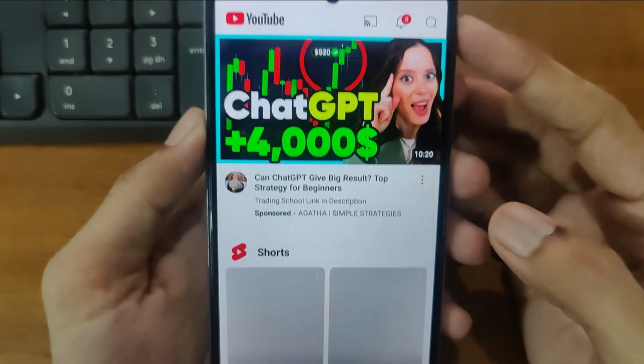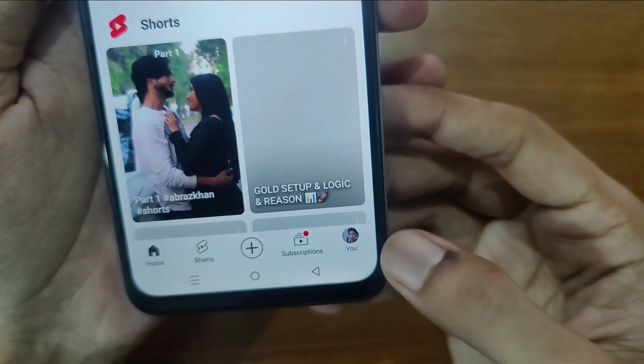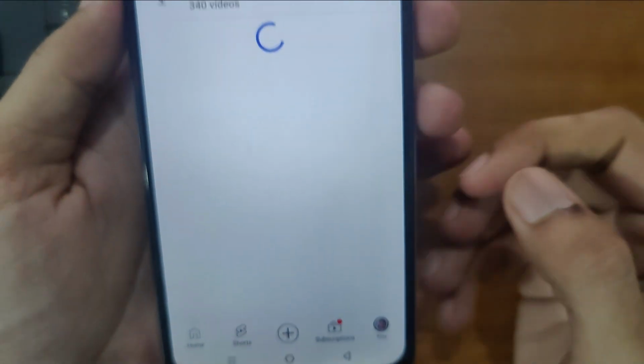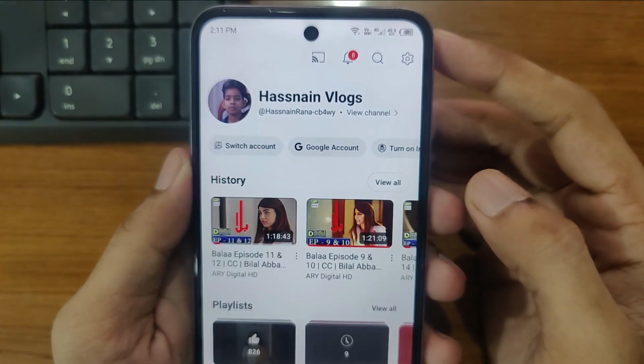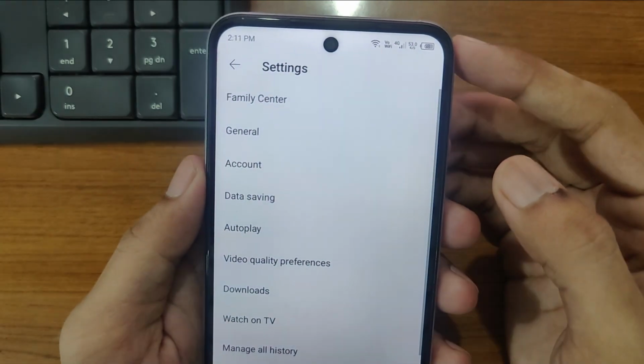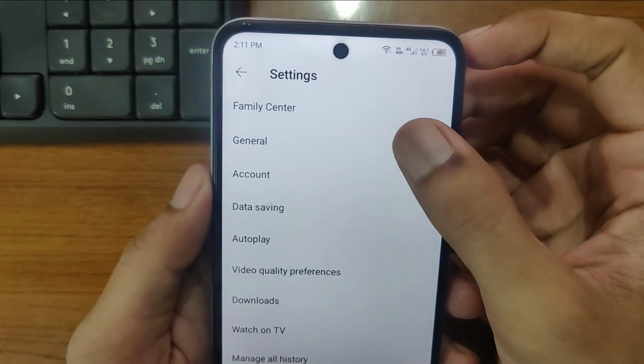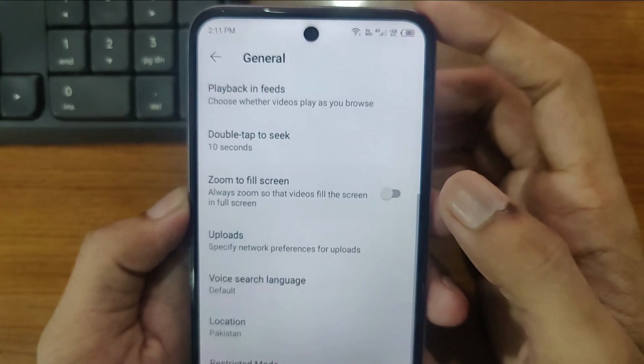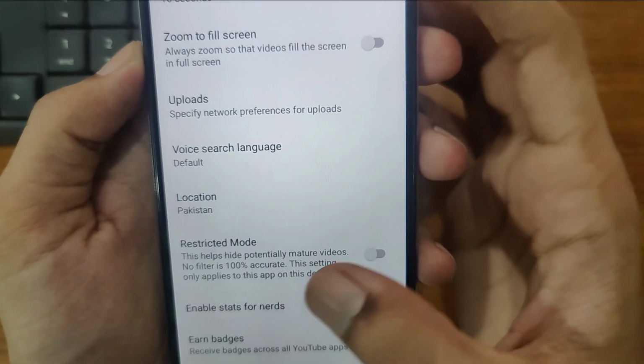After opening it, at the bottom side, you will see this You button. Click on that. And from the right top side, you can click on this gear icon. Click on that. And here, you need to open this channel. Open it. And from here, you have to scroll down and find this Restricted Mode.